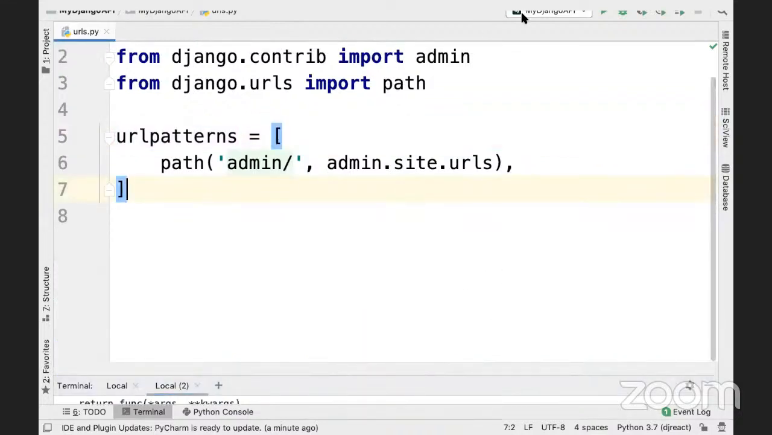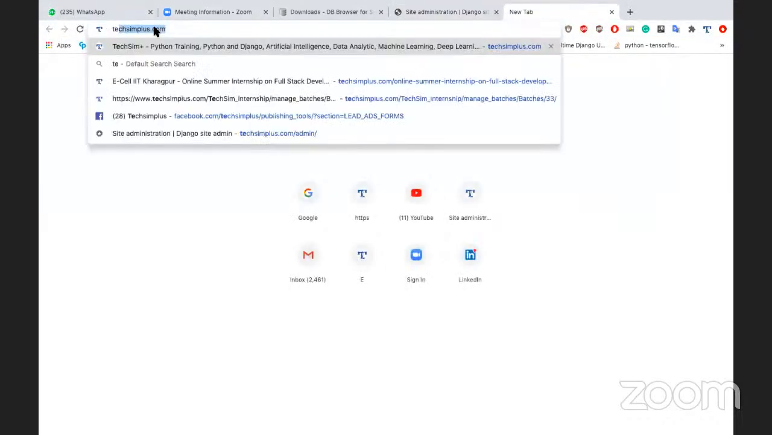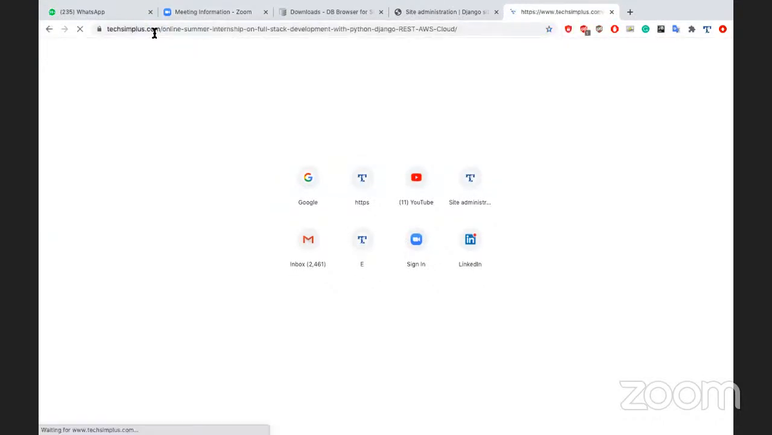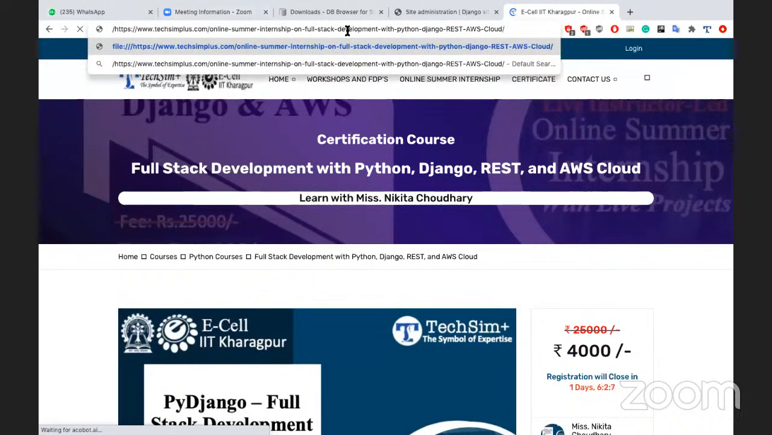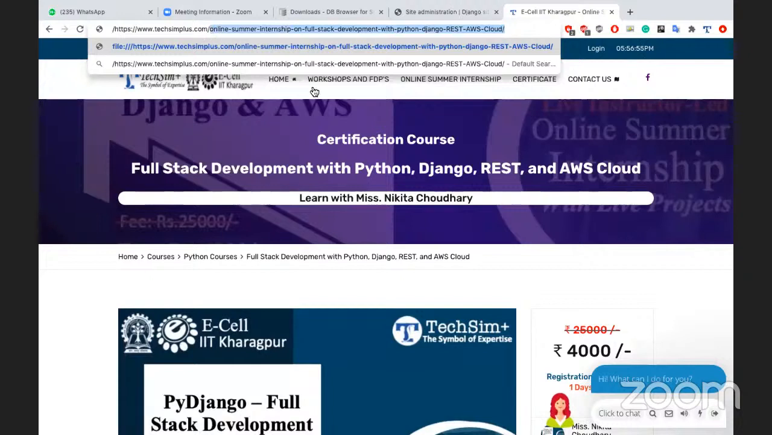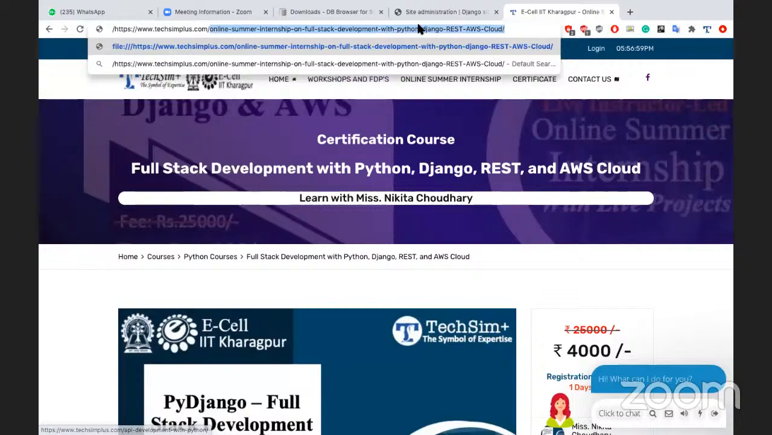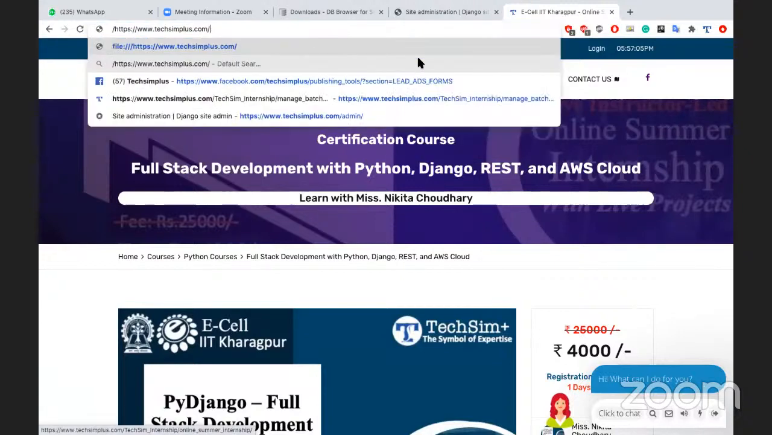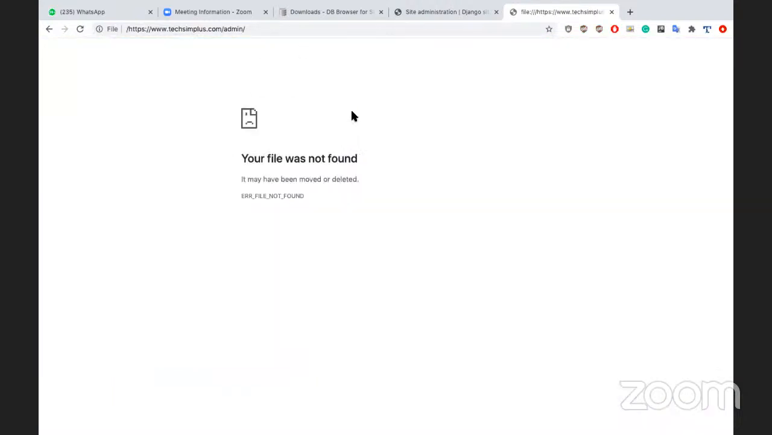Inside the urlpatterns, we mention all the URLs. Suppose for example you are going to visit techsimplus.com and this course, online summer intensive for full stack development. Techsimplus.com is my domain name, and this complete URL for the online summer intensive we have. We created this URL inside my urls.py file, and that's why when we execute this, we will get it. Even if I write admin here and click enter, you will get the admin on the TechSim page also.